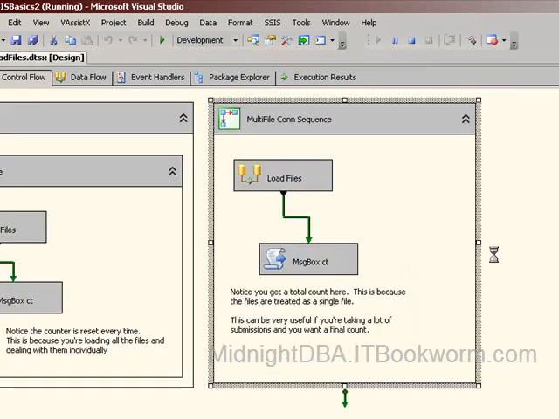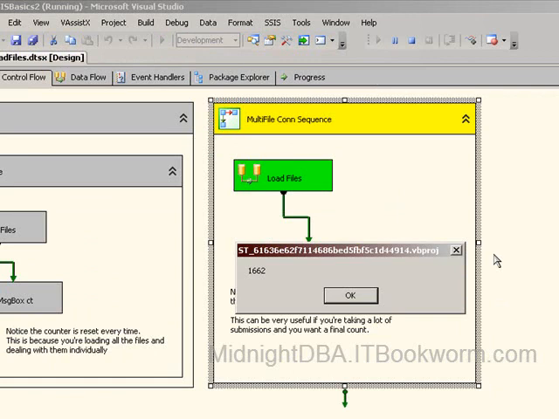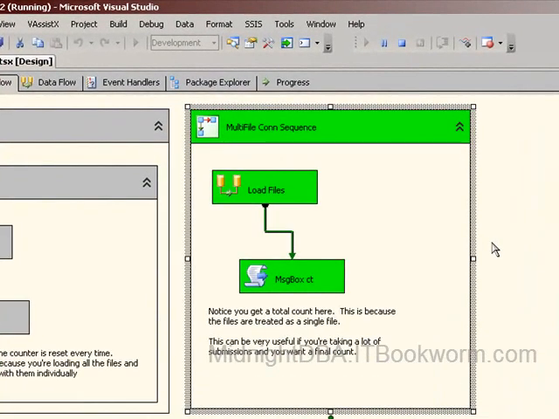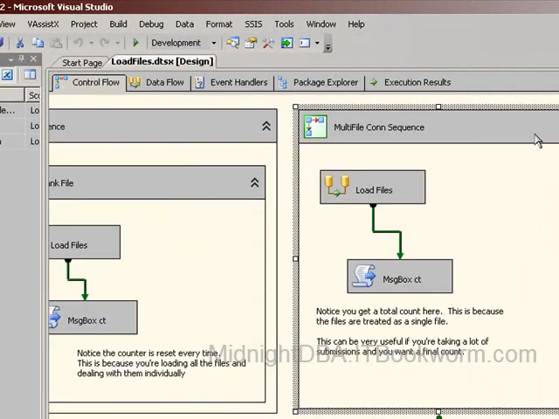And now you see that the counter variable has gone to 1662. So what this does is it treats all of these as one file, and it doesn't reset the counter every single time, which can be very useful if you've got multiple files and you need to know the total number of records that you're importing. You can either do it this way, or you can add a lineage and put a timestamp on them and then go back to the database afterwards and count them from the timestamp. But if you need to do that in the package, being able to keep track of them with the counter variable is very, very useful.